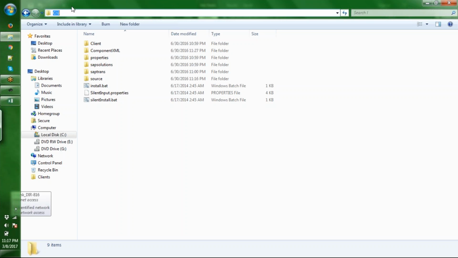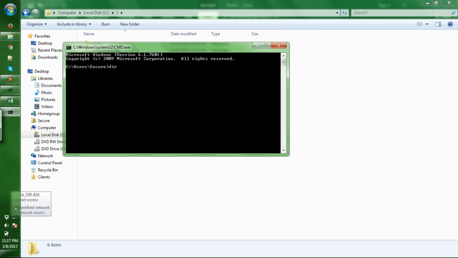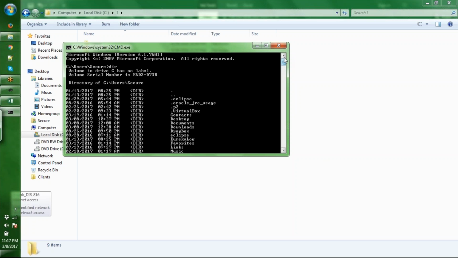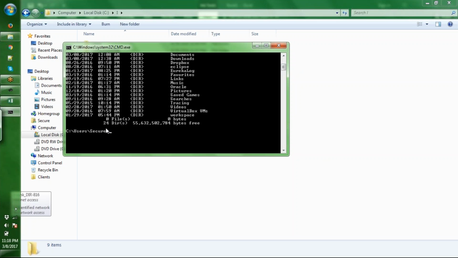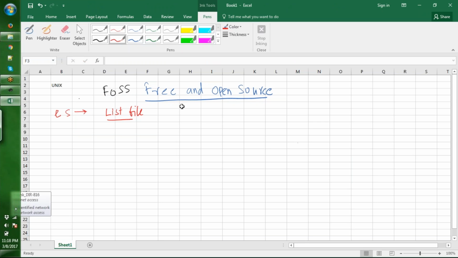The complete path is c/i. So ls will list files. Parallel to the ls command in Unix, we have the dir command in Windows. What the dir command does is show the contents of our current directory. So right now we are seeing the contents of my current directory, which is c users secure. When I connect to Unix, I'll show you how it goes.